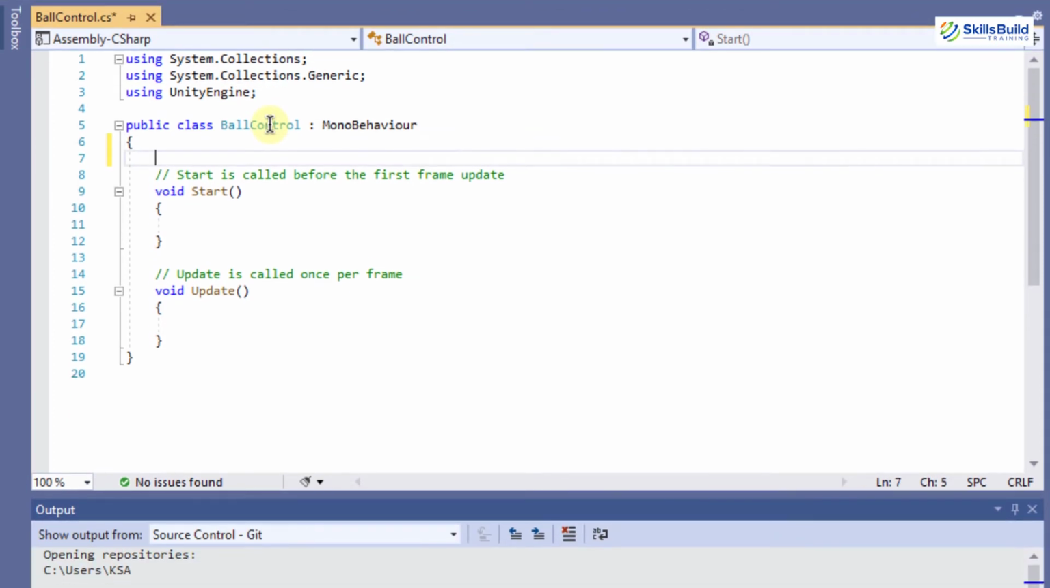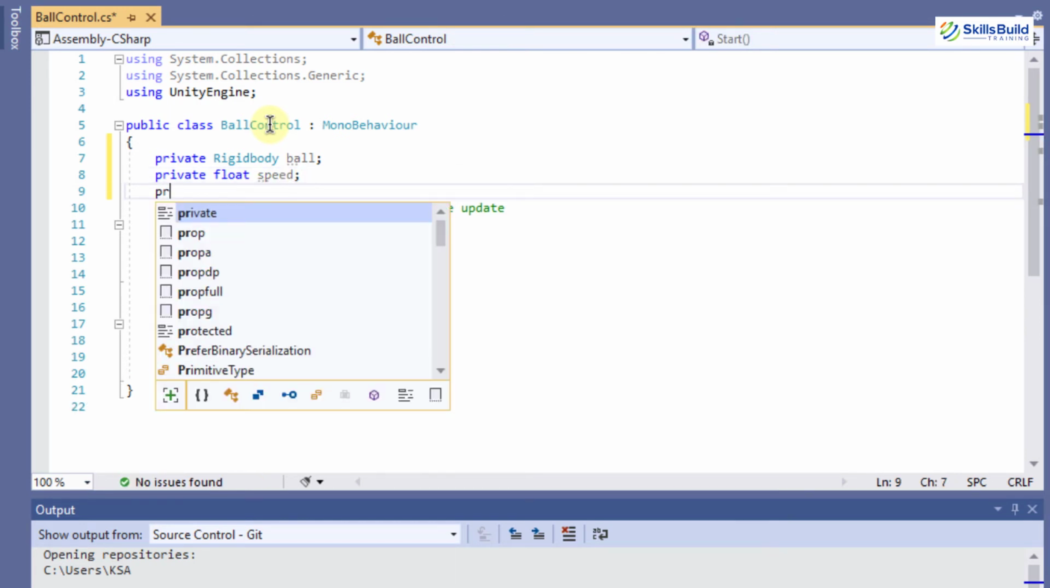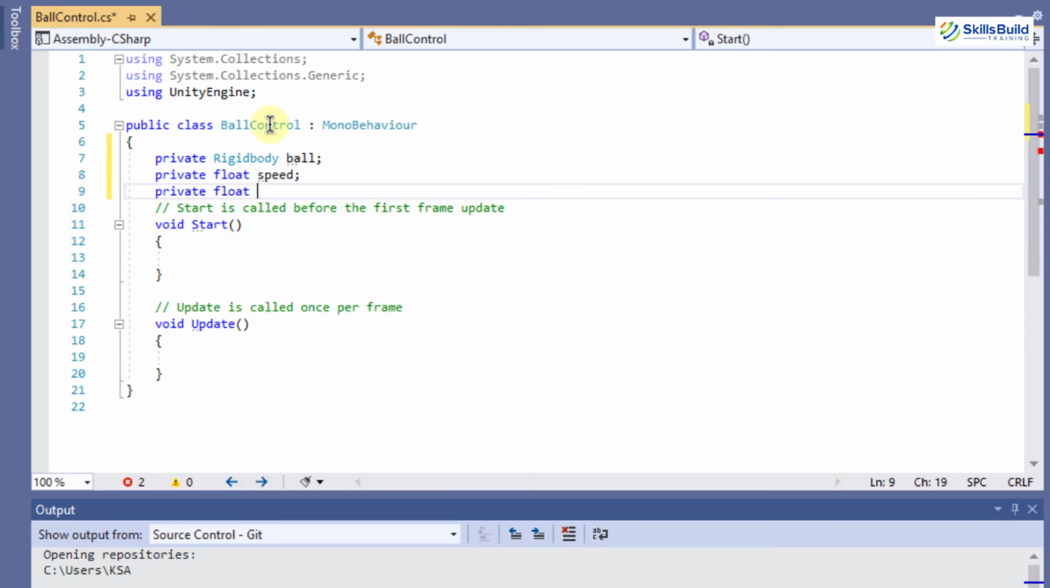So now what I'm going to do, I'm going to create some variables that I will use in this script. The first variable is private rigid body and the name of the variable is ball. Because we have applied the rigid body component on the ball, we will get that component and we will store it in the ball variable, and then we will control the position, or you can say that the action of the ball. The next variable that I'm going to create is a speed variable and it is of float type, speed. And the next variable is a private float direction x, because we have to change the direction of our ball as well. Therefore I have created these three variables.